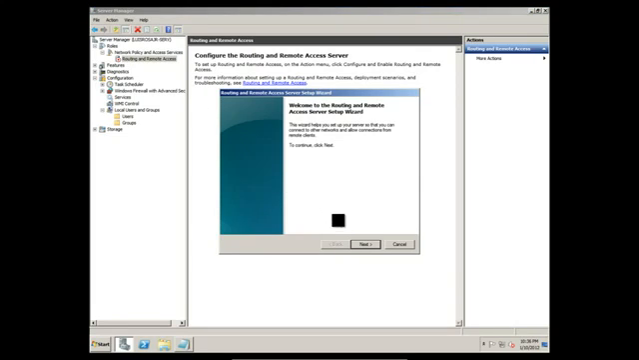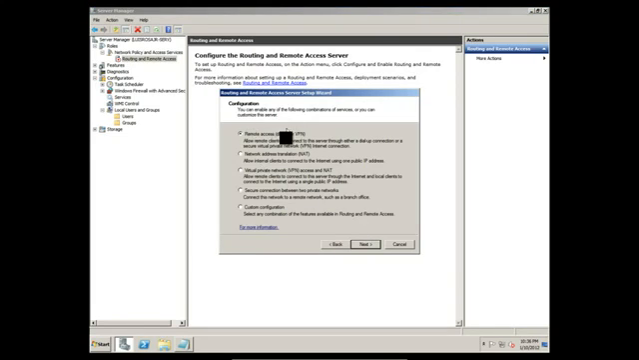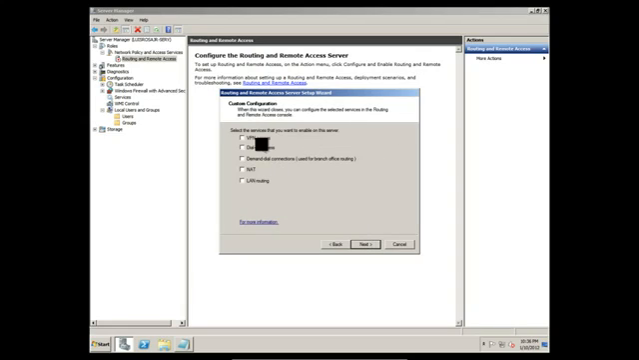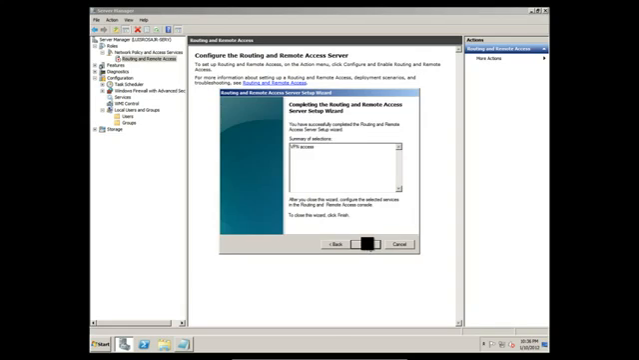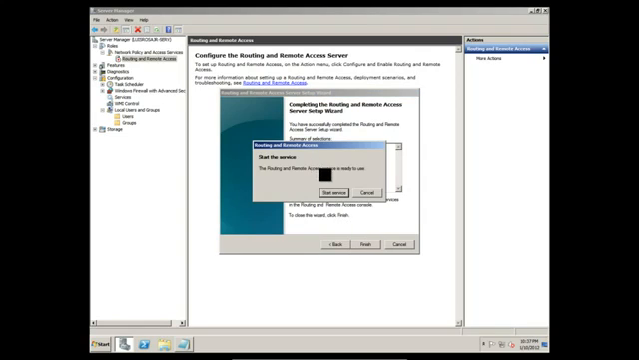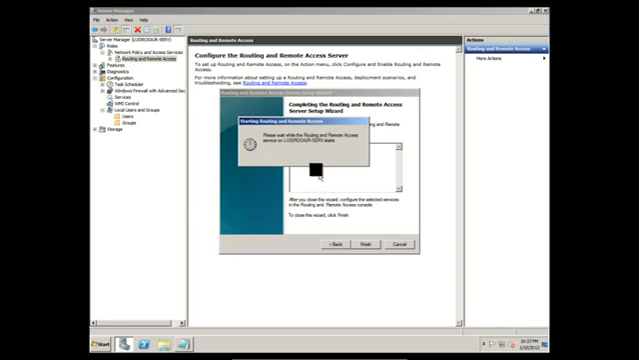Alright, as the wizard pops out, just click next. We're going to come here to custom configuration and click next. We're going to select the services, so we're going to have VPN access, click next, and the summary is done. So let's click finish. We're going to start the service. Just wait for it.